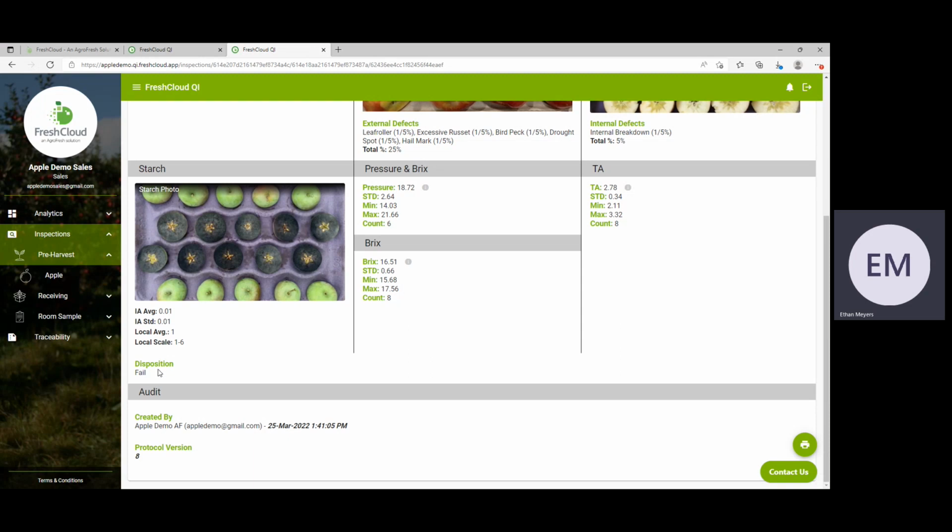Then at the bottom, you can see the total disposition here, which in this case would be fail. And oftentimes there'll also be a note field here where the inspector can, as they're doing the inspection, add a note saying, this is the reason it failed, or, fruit is looking good, or email this to a manager, whatever notes they wanted to enter in.